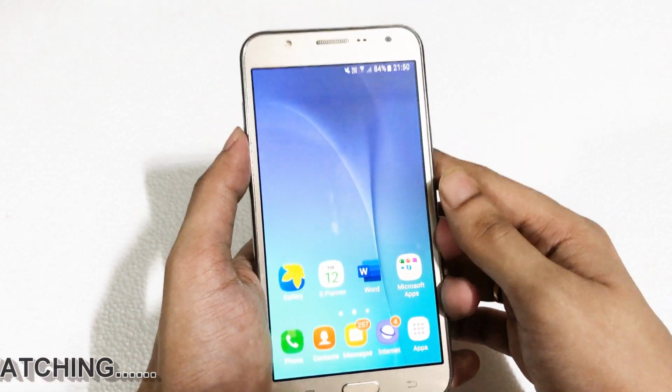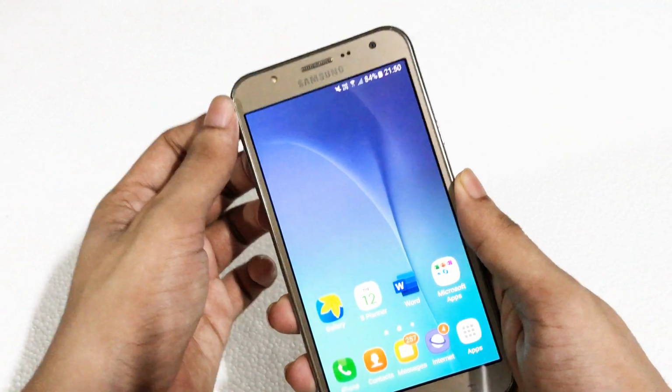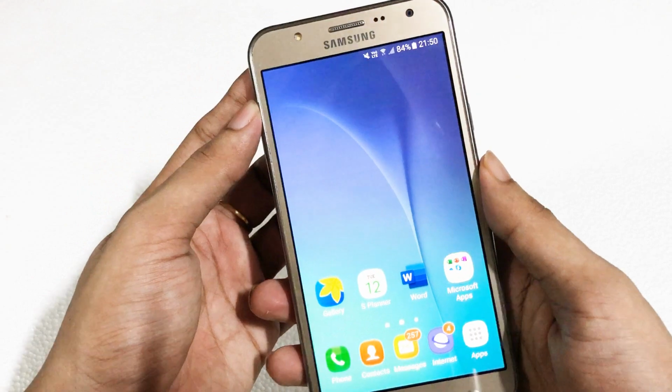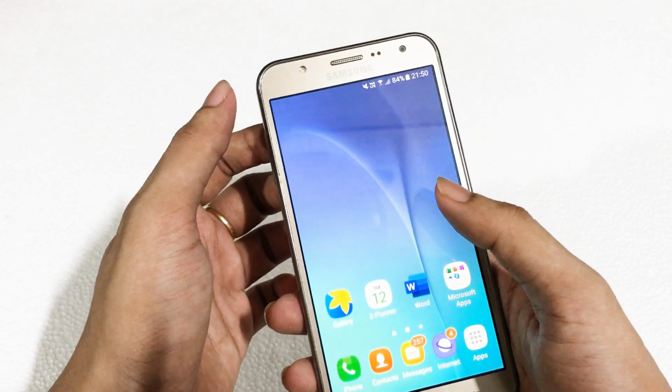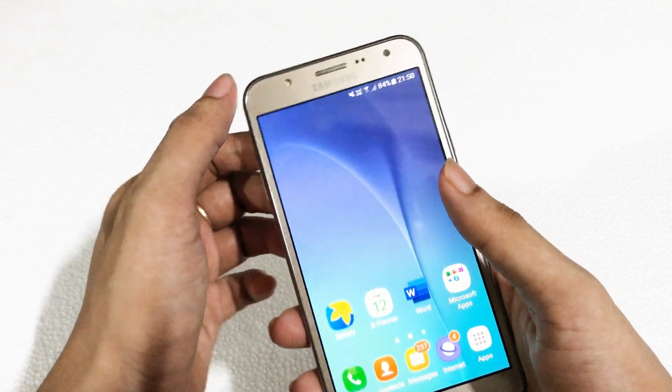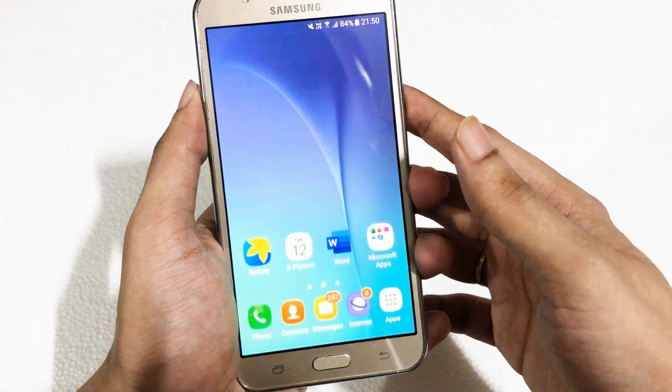We are simply going to learn how to set up a VPN connection which is already inbuilt in your smartphone, inbuilt in your Android device. We are not going to download and install any third party VPN from the Play Store. This is inbuilt in your phone. So without wasting any more time, let's go straight into today's video.